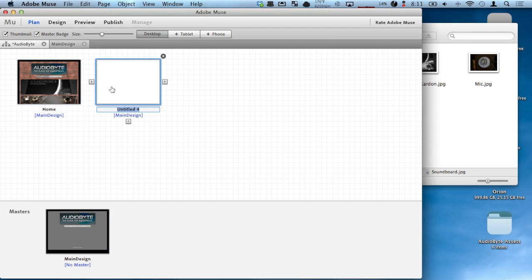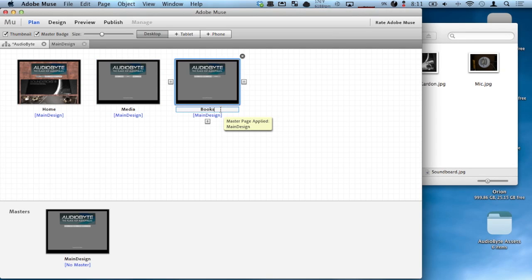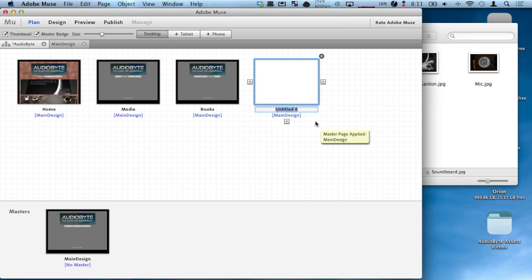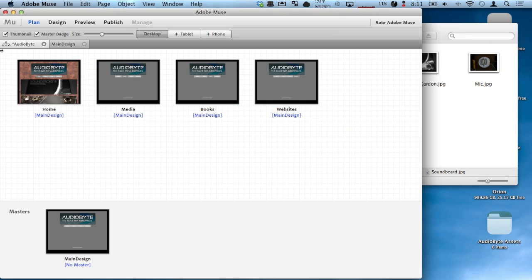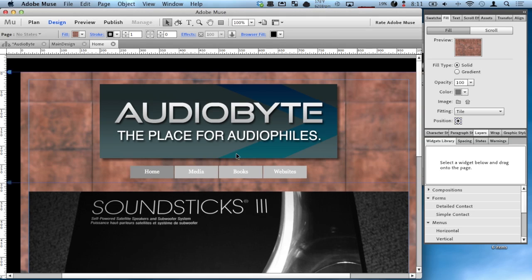So I'm going to add some more just to drive a point home. I'm going to call this one media. We're not actually going to do anything with these pages. We're just doing this for a demo. Books, maybe websites. And as you can see in the preview, the menu is dynamically expanding to accommodate these new web pages. And you can even do submenus. You know, when you hover over the button and it expands down to give you other options, that's possible too.